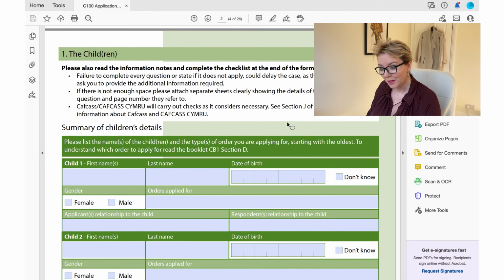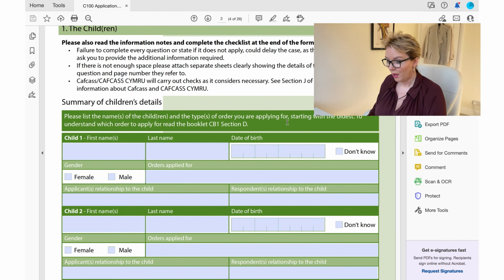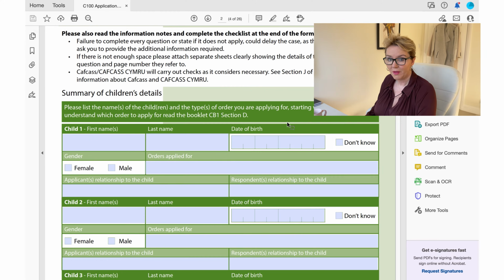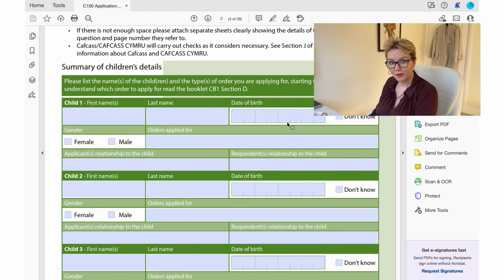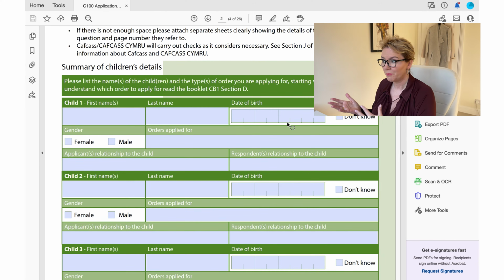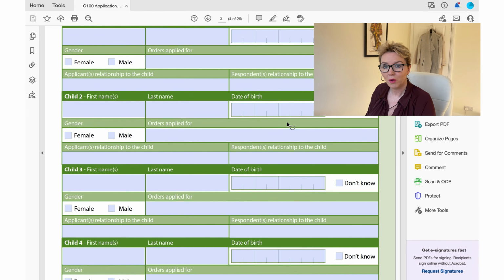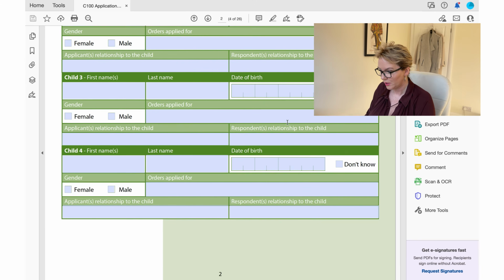Moving then on to the second page, it's all the information about the children. So the children's name, their dates of birth, if they're female, if they're male, what orders you're applying for, because you may be applying for a child arrangements for one child and perhaps a prohibited steps for another. So the court want to know exactly what order you want in respect of each child.